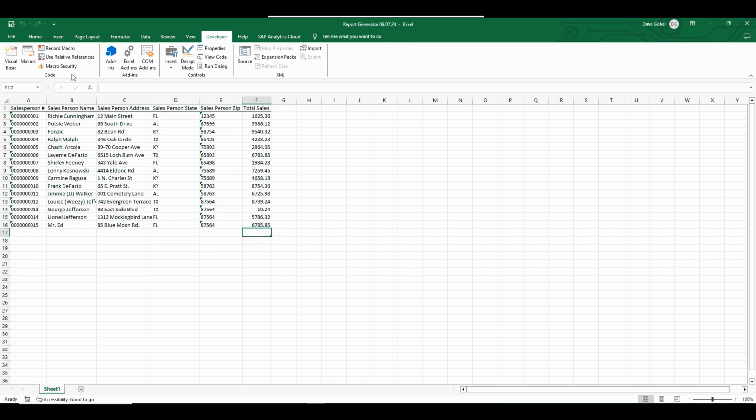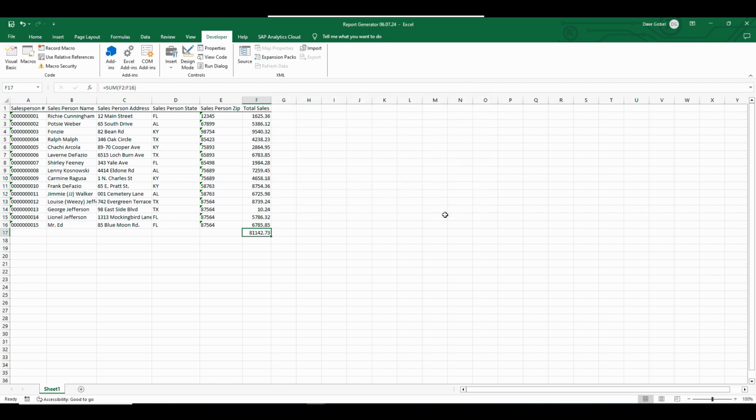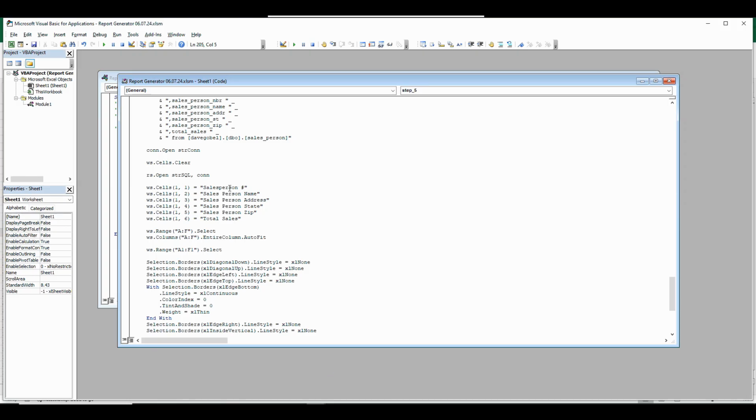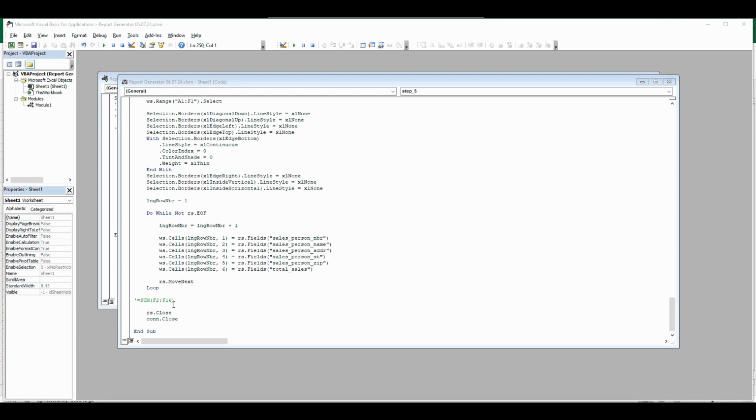Let's just go ahead and enter sum here. And there we have our sum. Let's go copy it, and place this guy over in our code over here, below populating the rows. Let's go ahead and put a comment on that so we don't get an error message. Now, let's put this guy in a cell.